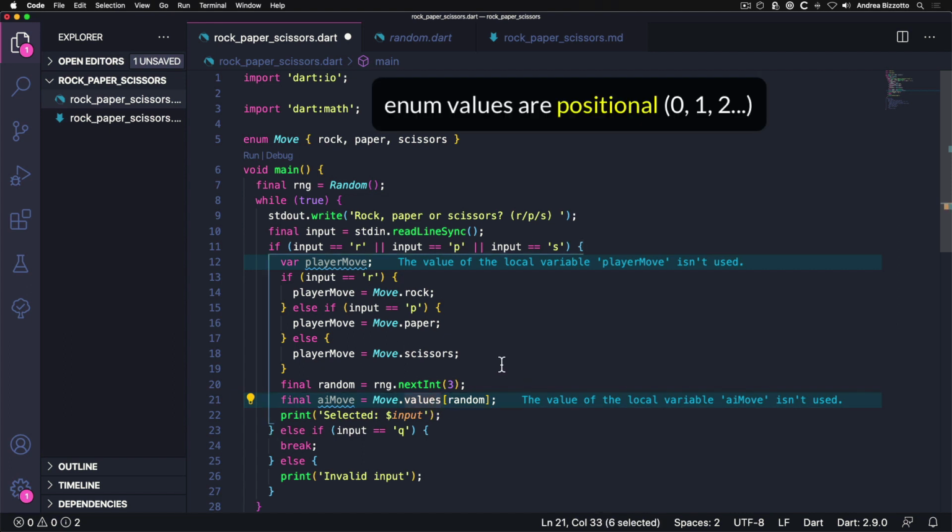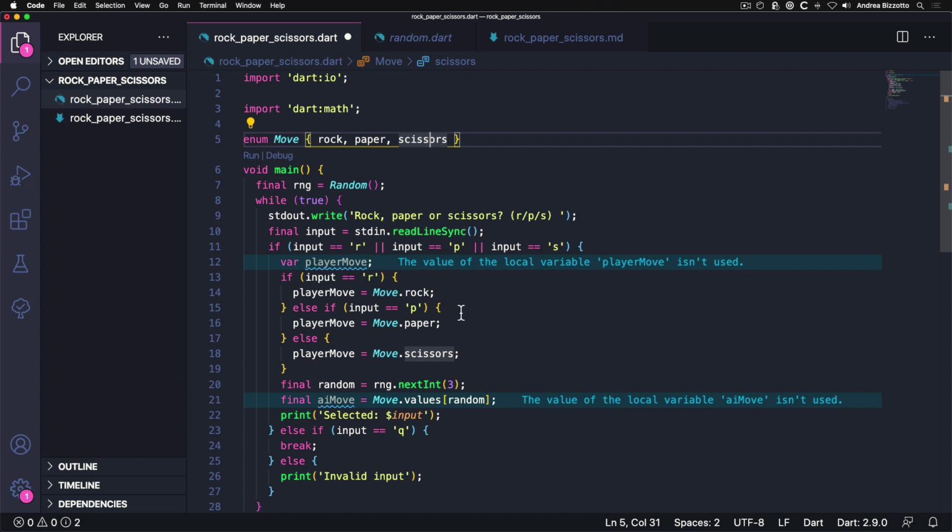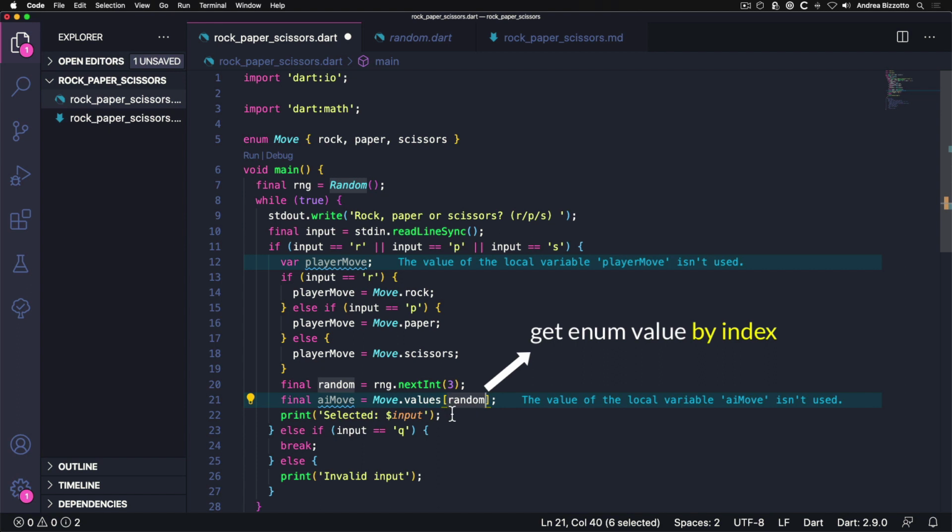And this list is ordered in such a way that the first value will have index 0, the second value will have index 1, and the third value will have index 2. And what we are doing here is to use the random index variable as an index to get the corresponding enumeration value. And to do that, we need to use this syntax, which uses square brackets. And this is also known as the subscript operator.